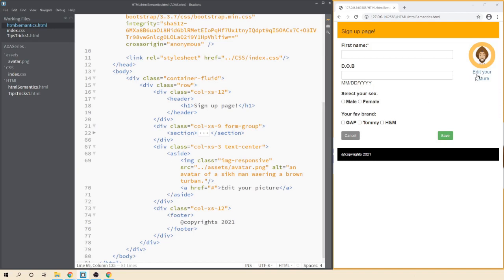To have it in the same line, let's slightly modify these bootstrap classes, and I'll give column 4 to this one. See, it increased the size of my image and has this edit your picture in the same line. Now there are two kinds of hyperlinks in our application. First, which stays within the same page. If you click on this link, it stays on the same page.